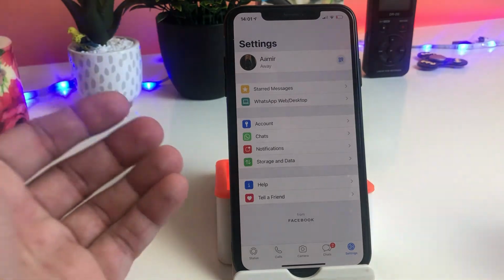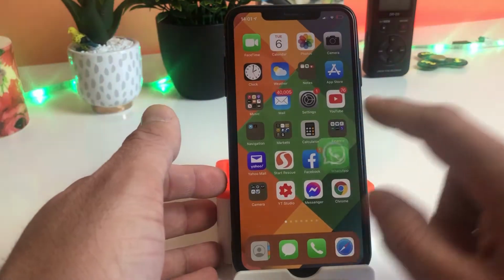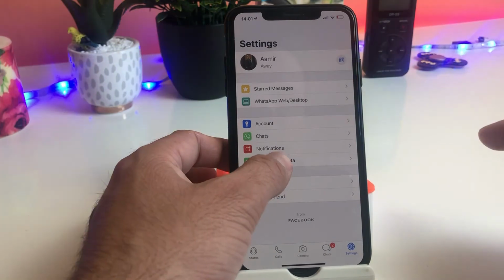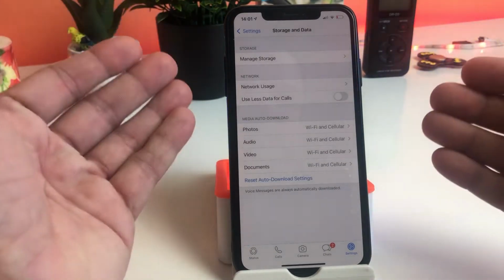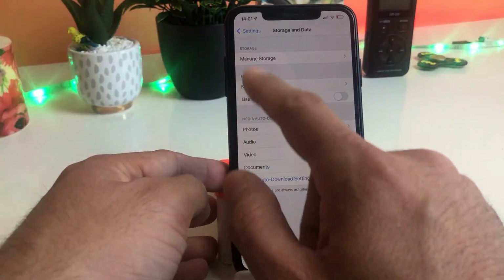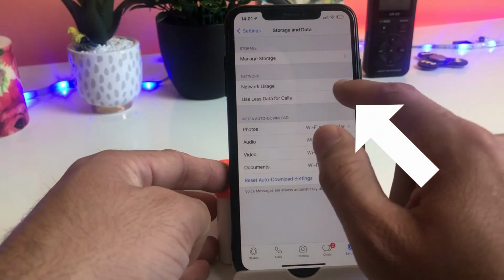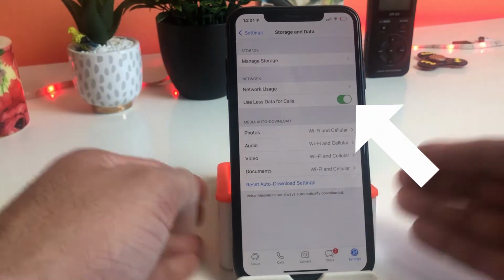First things first, you need to open WhatsApp Messenger, go into the settings area, then click on storage and data. Here we have a couple of tabs in front of you. First thing you need to do is use less data for calls. Enable this tab, from gray into green.